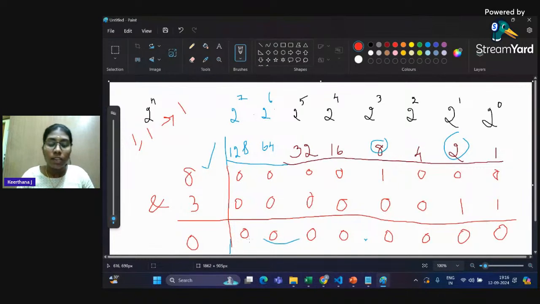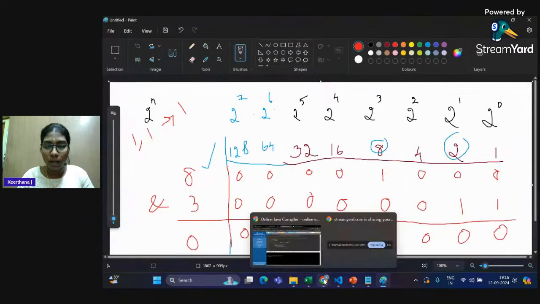You are right, Harshita. So whenever you want to convert a binary into a decimal, if this binary is given to you, you just have to add the corresponding ones. So in the 8 place only we have 1, so the decimal value is 8. Okay, so we'll be getting the output 0. I'll be showing you.